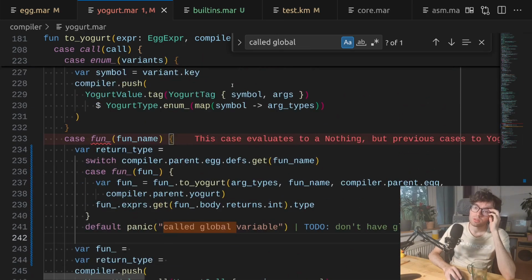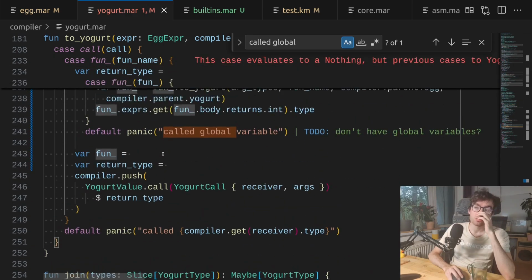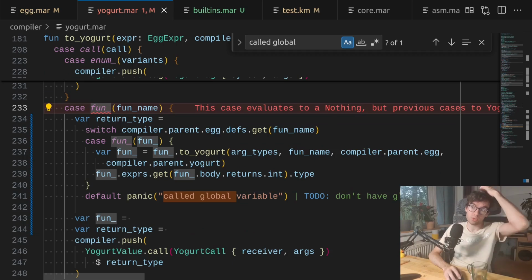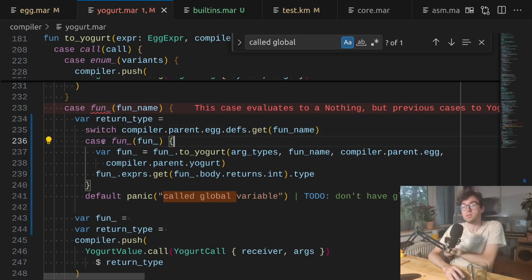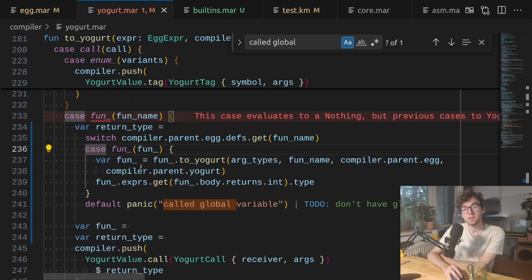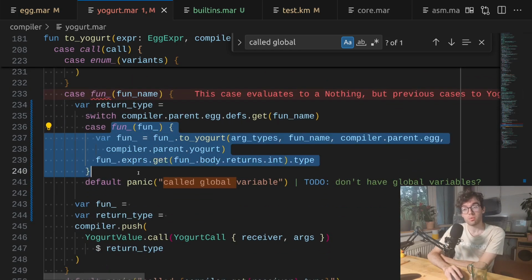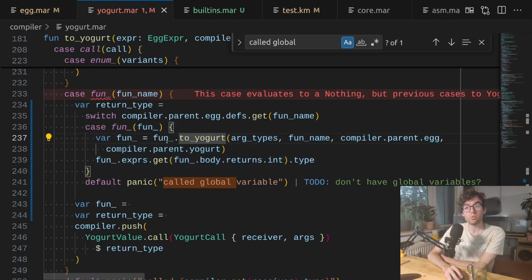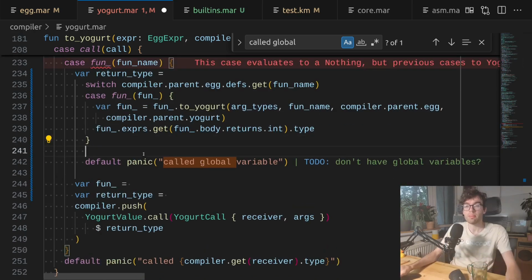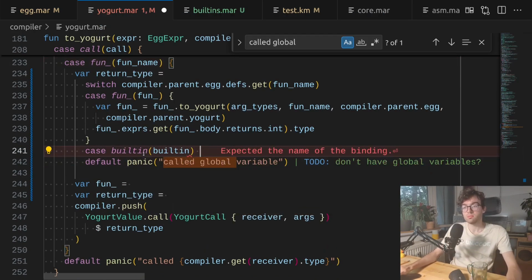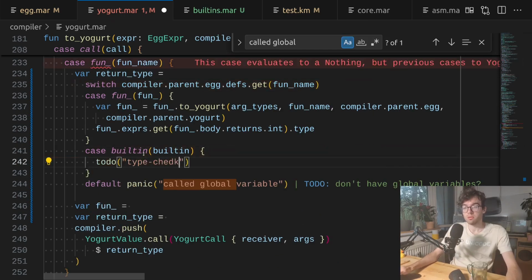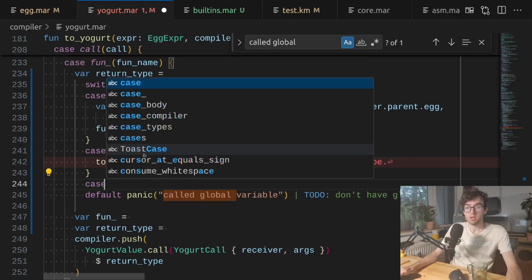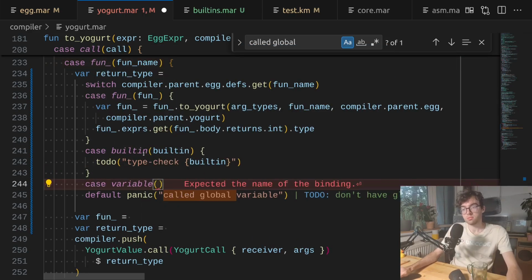Yeah, depending on the receiver, if this is a function, then we check what's the definition of that function. Is it, you know, like a real user written function? If so, then we compile this and we get the type of its last expression to get the return value. If it's a built-in, we need to check that. And if it's a variable, yeah, this is when we print this.